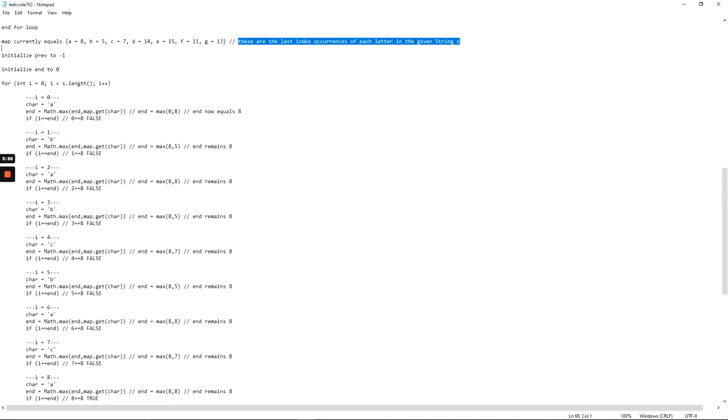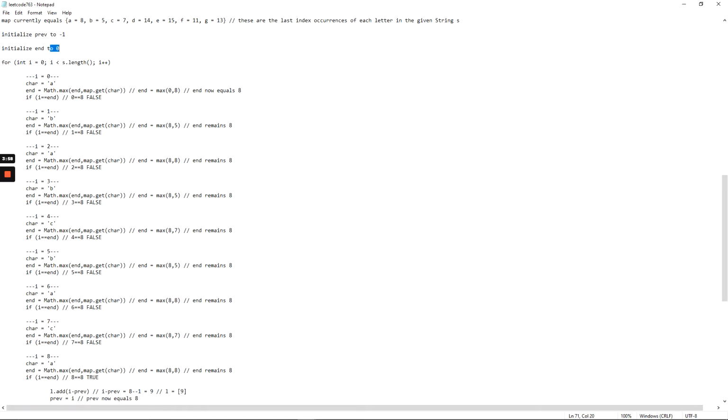Now we'll initialize prev to -1, n to 0, and now we run kind of the meat of our algorithm here. So we have another for loop, again, int I equals 0, I less than s.length, pretty standard. Let's talk through each iteration. So when I equals 0, current character is A. So just imagine s.charAt I. I'm just doing that for you. It's going to be character A. Now we set end equal to max of end and map.get current character. So this is going to be the max of 0 and 8, and obviously the max is 8, so we set end equal to 8.